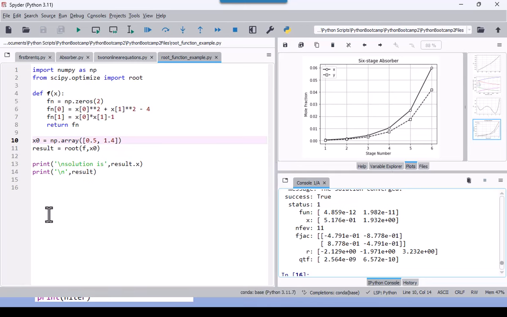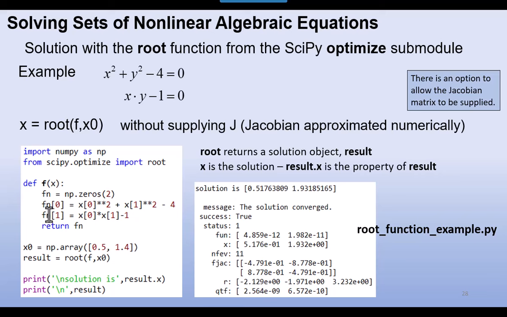If we pop back to our slides, this shows the result without supplying the Jacobian using the root function from SciPy optimize, and it shows the output that we just discussed. And this is the file where you can find the script that performs those calculations.